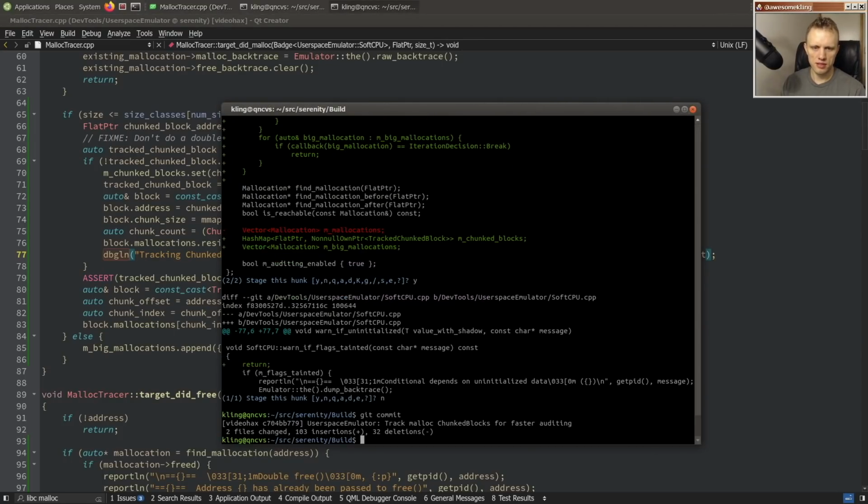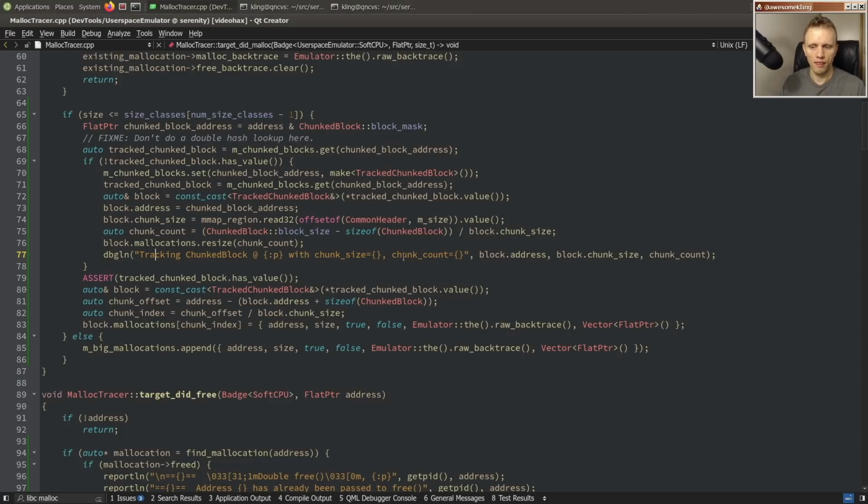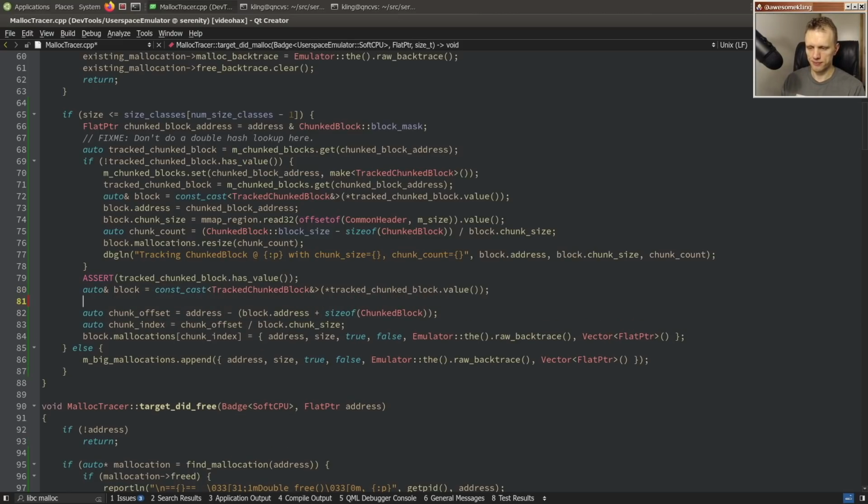There are probably ways that this can be improved greatly. They're just not popping out to me right now, but we'll probably think of them soon enough. Maybe we should make a helper for this thing right here, like the chunk index. It can be block chunk index, or chunk index from address, for address.